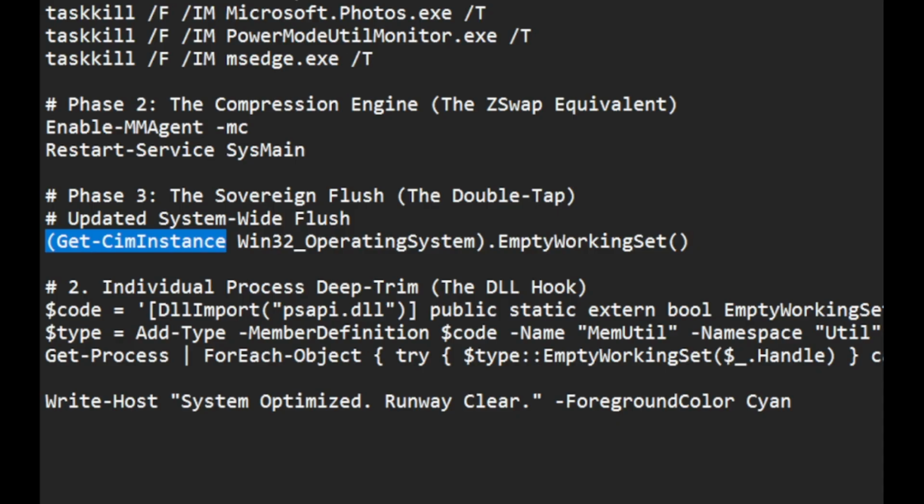So we went from Windows Management Instrumentation, which was technology from the 90s, into Common Information Model, CIM, and it's the cross-platform industry standard now. So it uses WSMAN, web services for management. It's lighter on the CPU. It's designed to work across different versions of Windows without breaking.